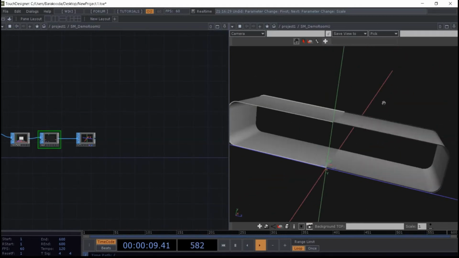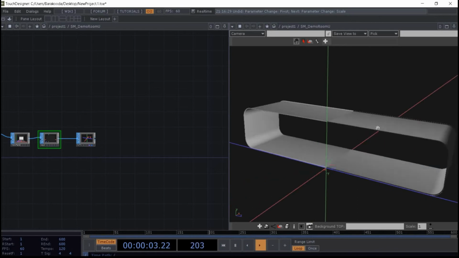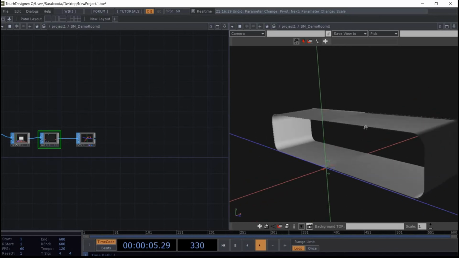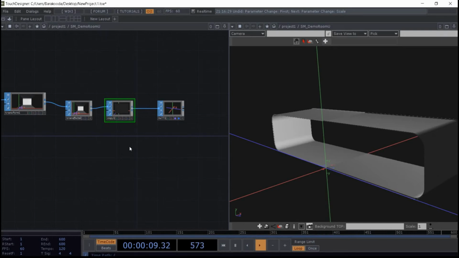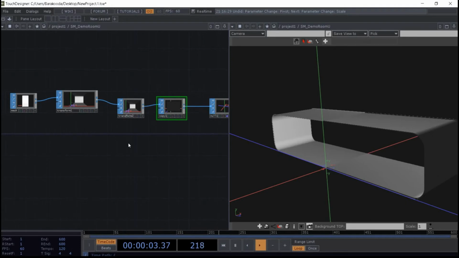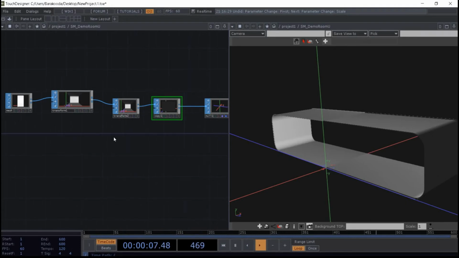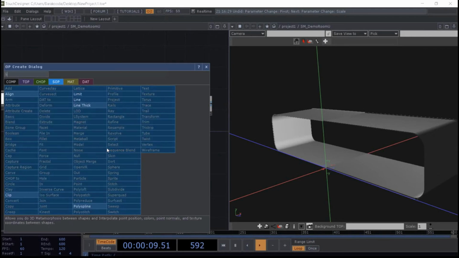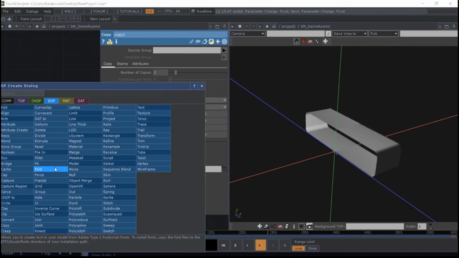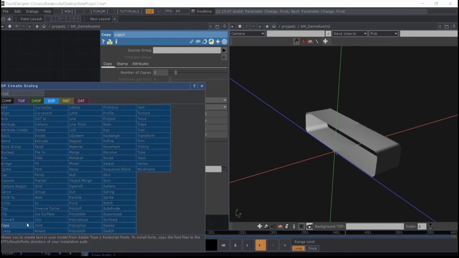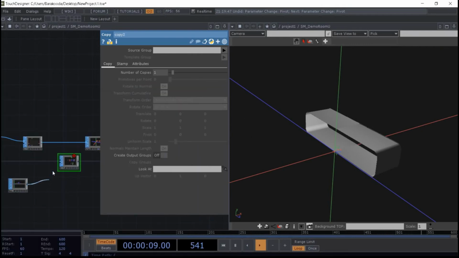Okay, so we have the object, but let's multiply it 5 times now. We can also take a copy and then move it. We can also just do another copy. But let's introduce another way of using a copy SOP, and that's using a template. A kind of way to use a copy SOP, and that's with a template.